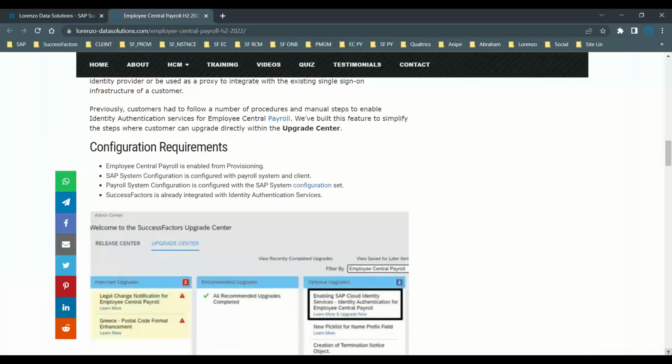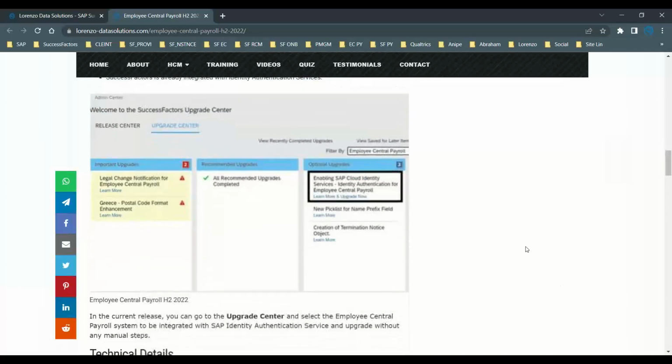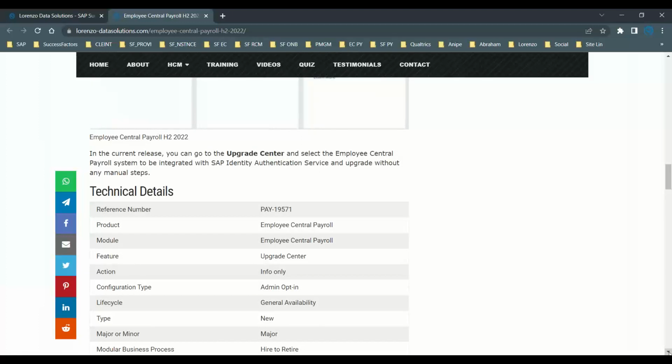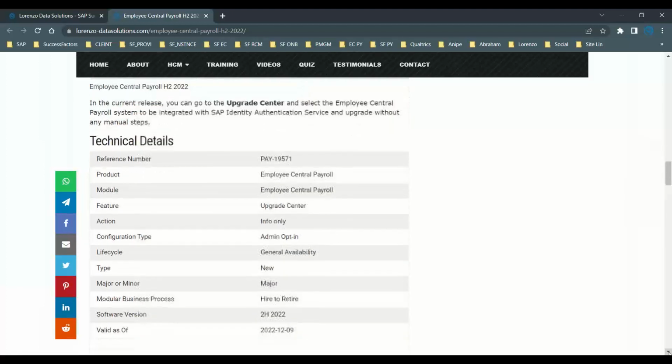So here is a screenshot I have placed for you that you can go to the upgrade center. You will find it in the optional upgrades and enable SAP Cloud Identity Service. You can directly activate it. It is more simplified and automated, so you don't need multiple steps to perform.